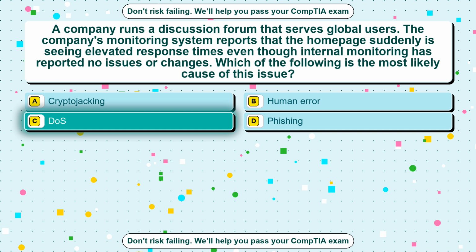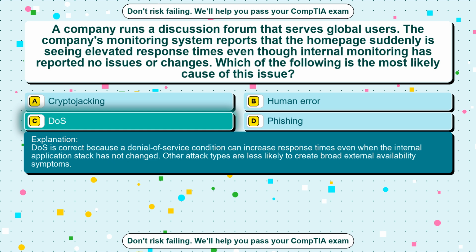The correct answer is option C. DoS. DoS is correct because a denial of service condition can increase response times even when the internal application stack has not changed. Other attack types are less likely to create broad external availability symptoms.